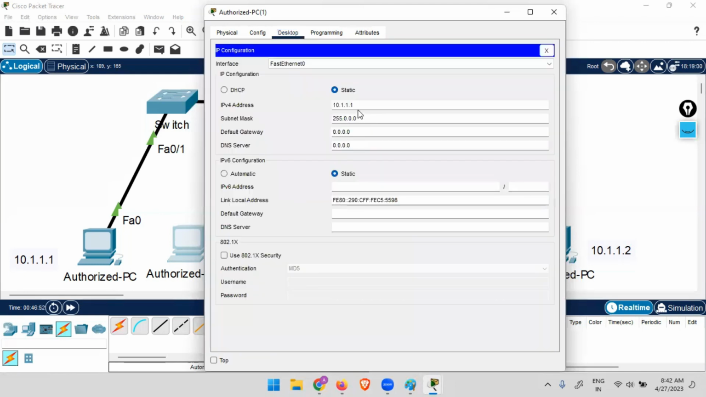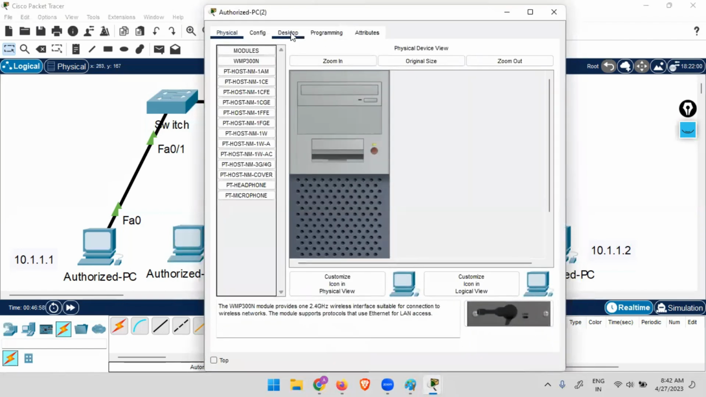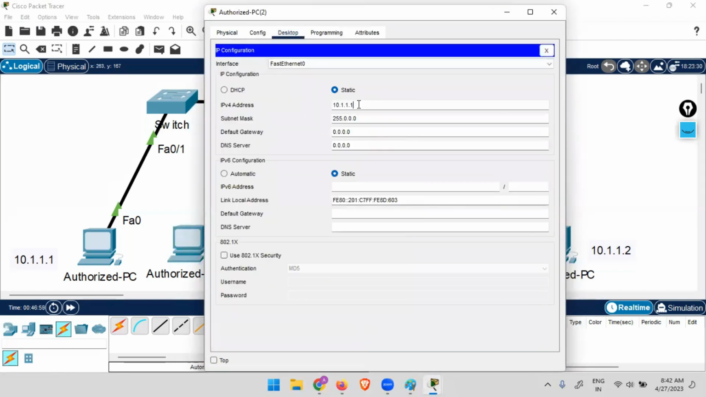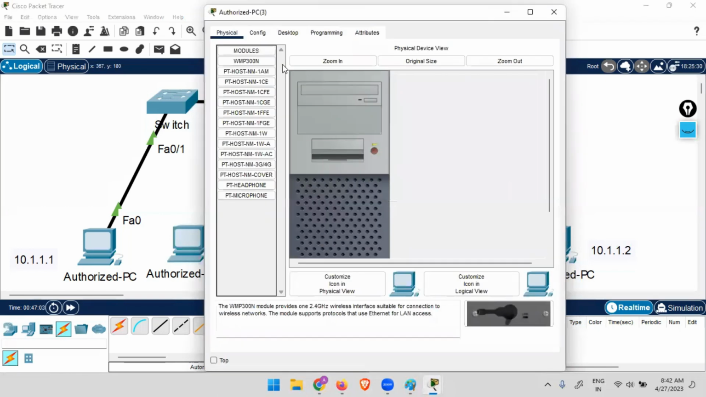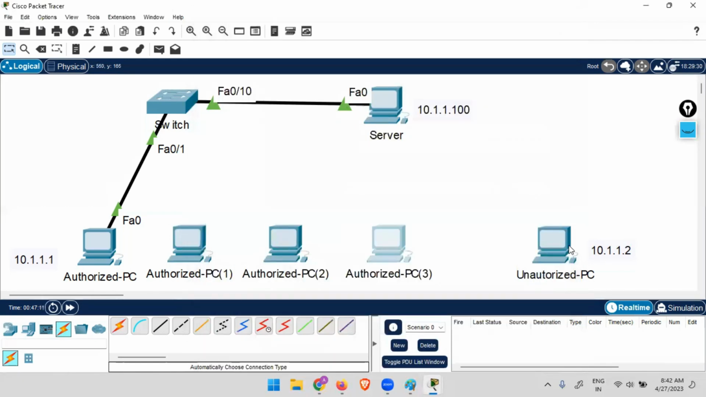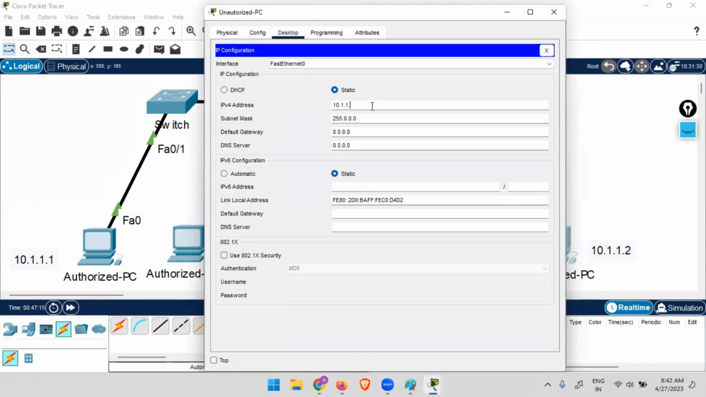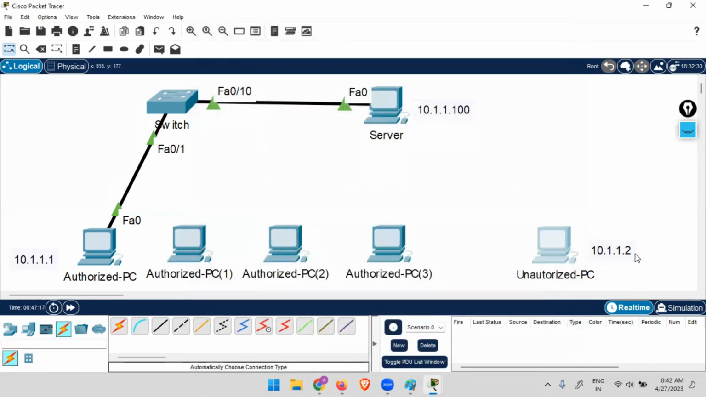Now change the IP addresses. Let's say this one I will do 2. This one, let's say 3. And this one, let's say 4. Done. And this one, I'll change it to 5. Okay.